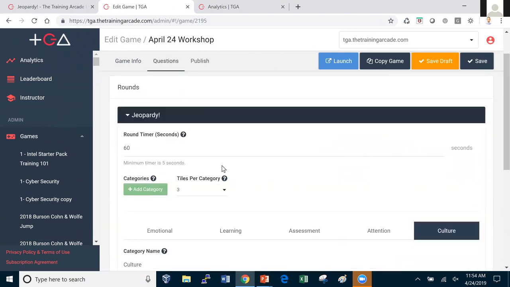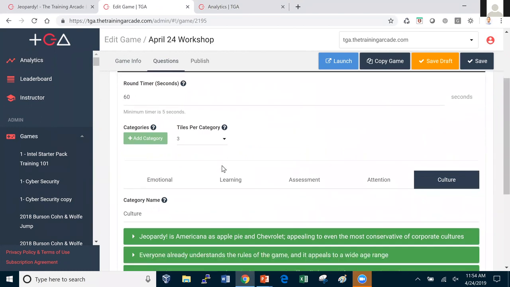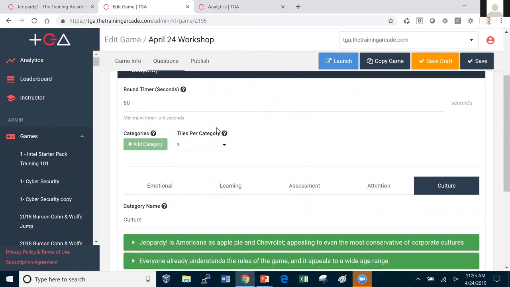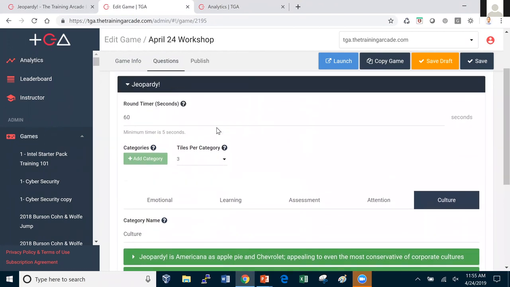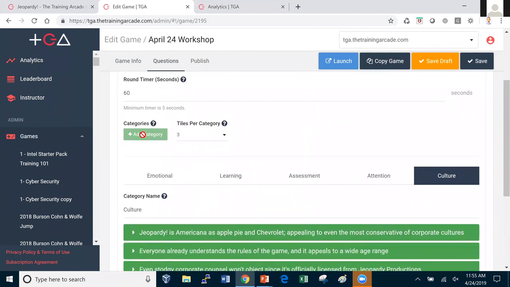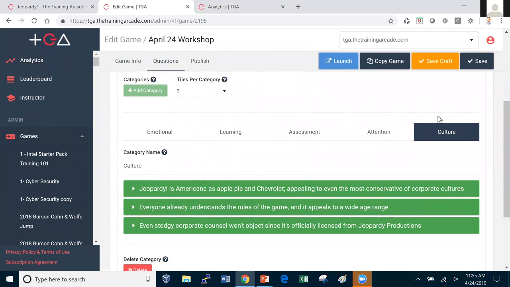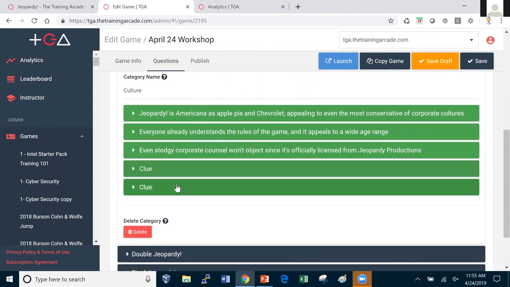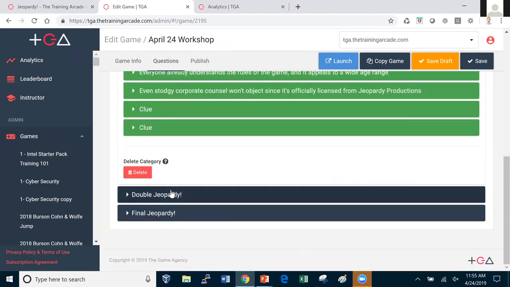And then the questions. We've taken a look at this already, but I'll just take a 5-second gander. Again, this is where you have the opportunity to change the amount of time that you allow your players to answer a question. Some of them might be harder, so you might want to have 180 seconds. Here is where you are adding the categories, and we already have the maximum of 5 categories. You can add additional rows by adding additional clues here. We just quickly added that. And you have Double Jeopardy and Final Jeopardy.